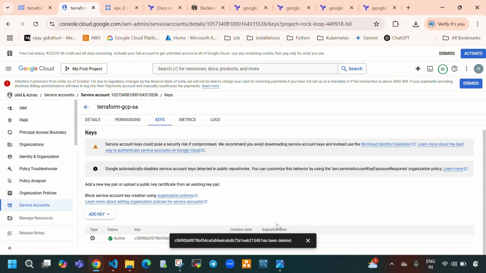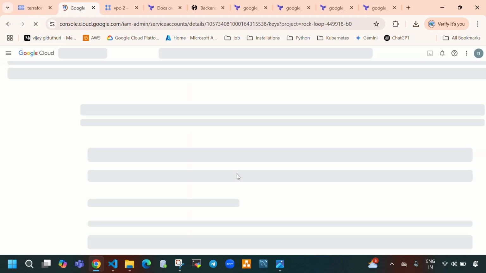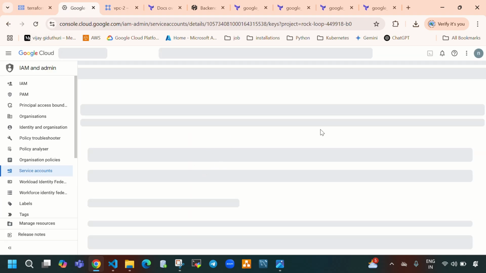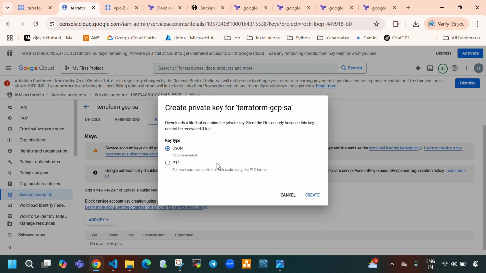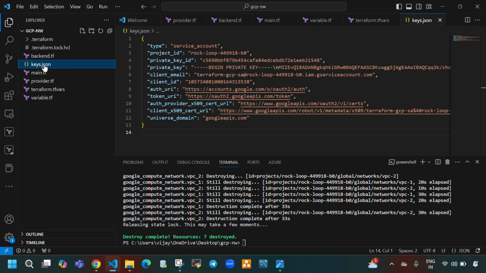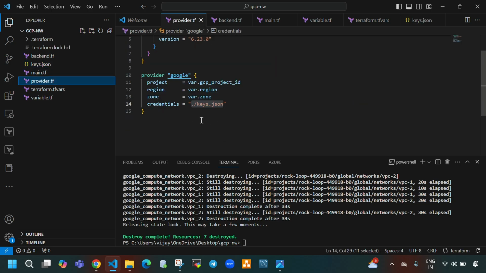So now even you cannot communicate with your Google Cloud account. Okay, so if you want to communicate with your Google Cloud account again, simply you need to create a service account JSON file. You can directly select add keys and create new keys. So here you need to select JSON and you can directly select that key, and you need to provide that key here. Okay, you need to convert it to keys.json and you need to provide that name here.